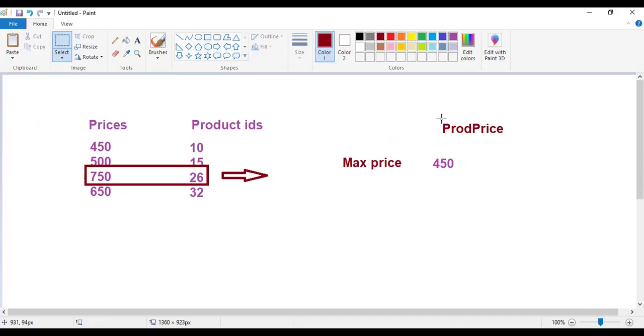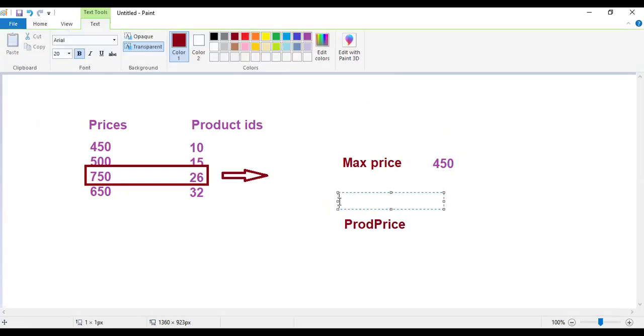Then I will assign this product price. I'll put that in a loop, using a for loop. Here, for i equal to 1 and i less than or equal to total count. You are anyway getting the count, right? If there are 7, then i plus plus. This is the for loop. This is how it works, right?